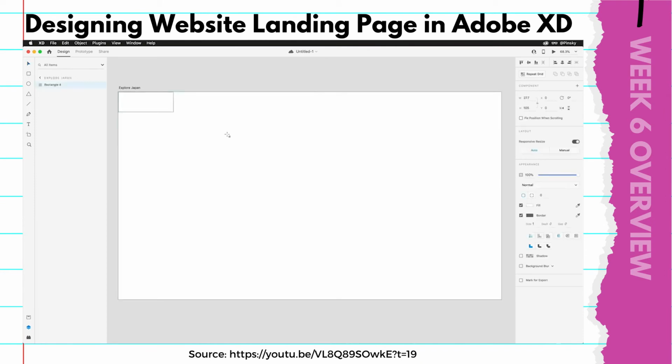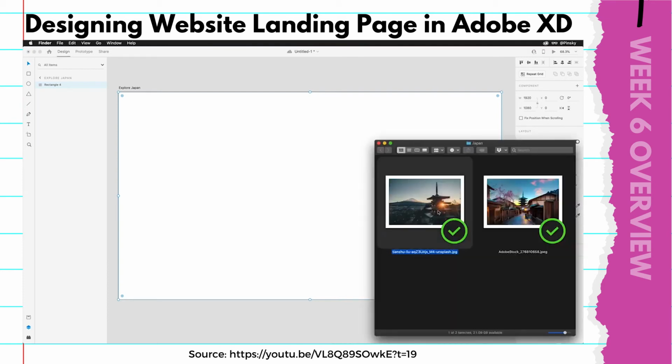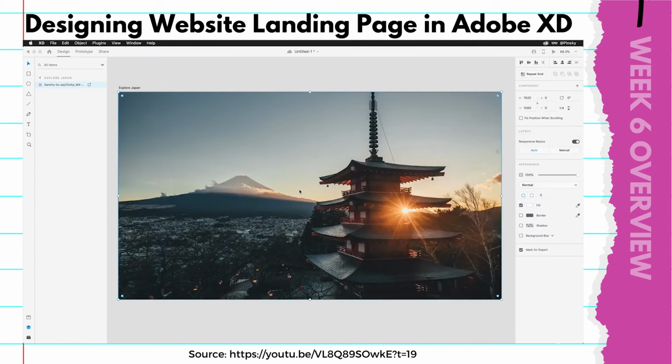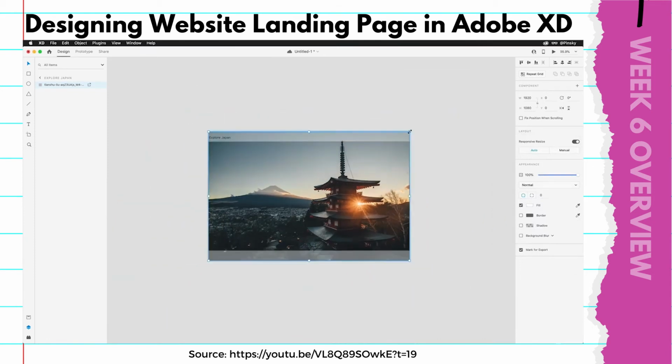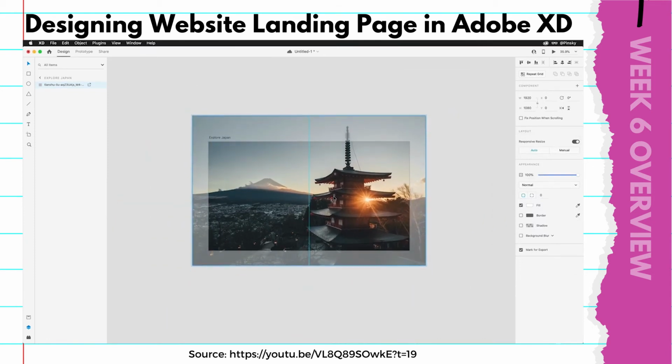What's a landing page without a full width image? With the rectangle tool, draw one out across the entire artboard, which in this project is 1920 by 1080. With that in place, we need a photo. Hopping over to Finder, I have a great shot of Japan that I'll drag right onto the rectangle. And just to focus it up a touch, I'll double click to scale and reposition.